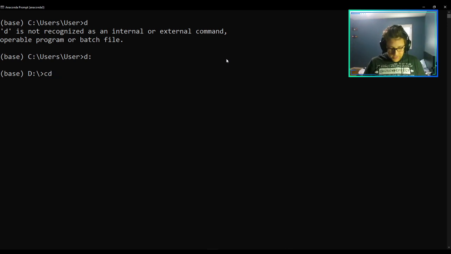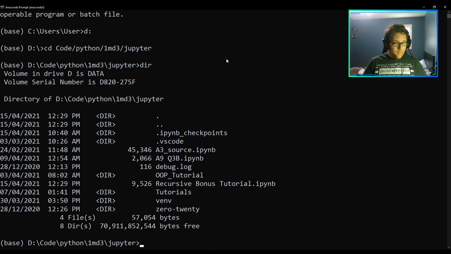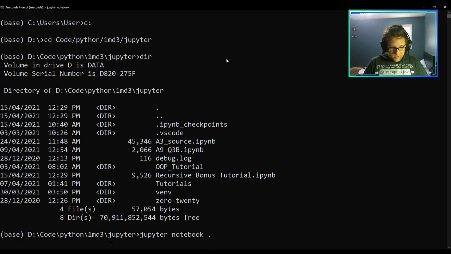Then from there, I'm going to do the exact same thing. CD, I kept it in code, Python, 1MD3 slash Jupyter. So I've now changed directory. You can see that my terminal reflects this. And if I do dir, I can even verify. I have things here. And once again, jupyter notebook.